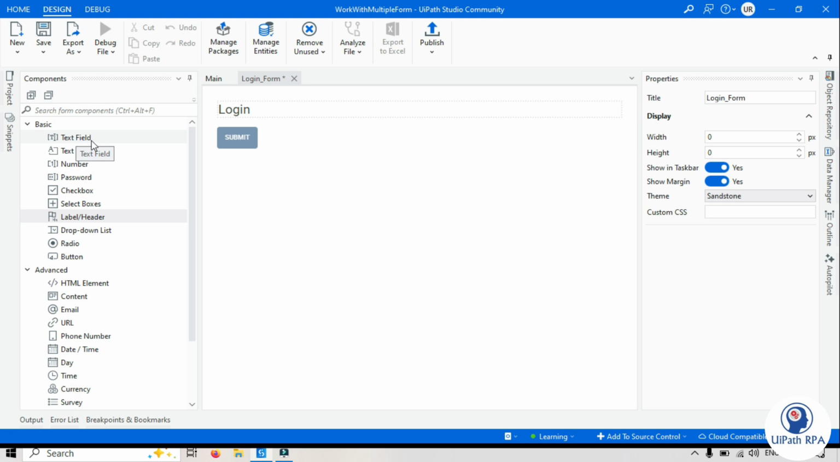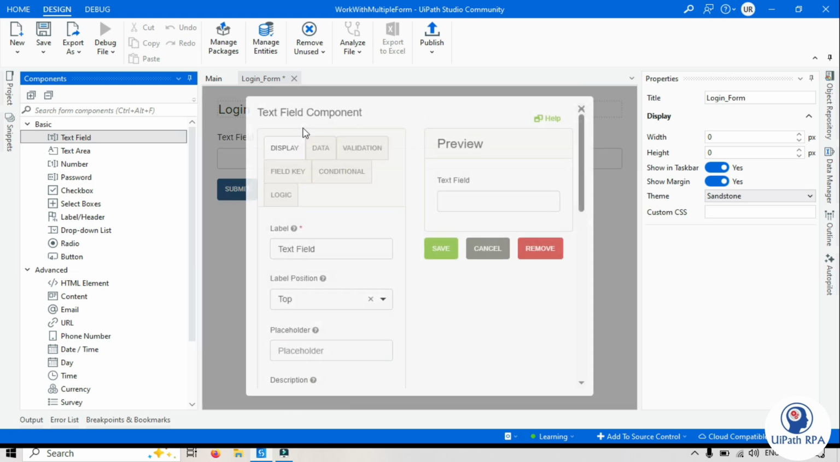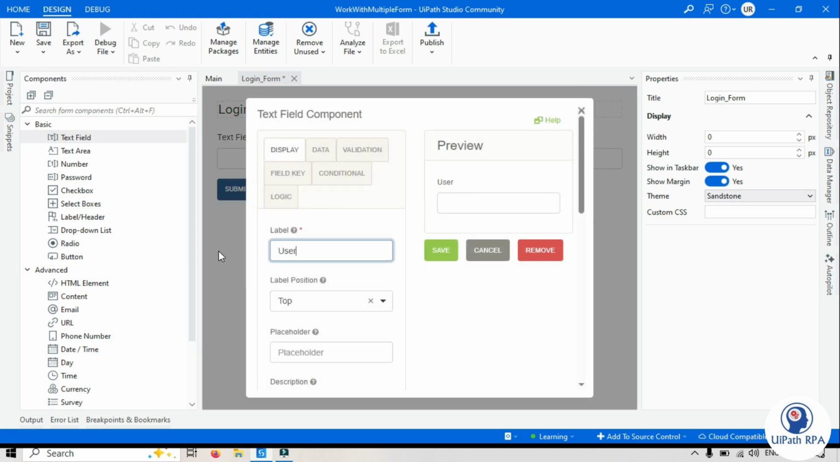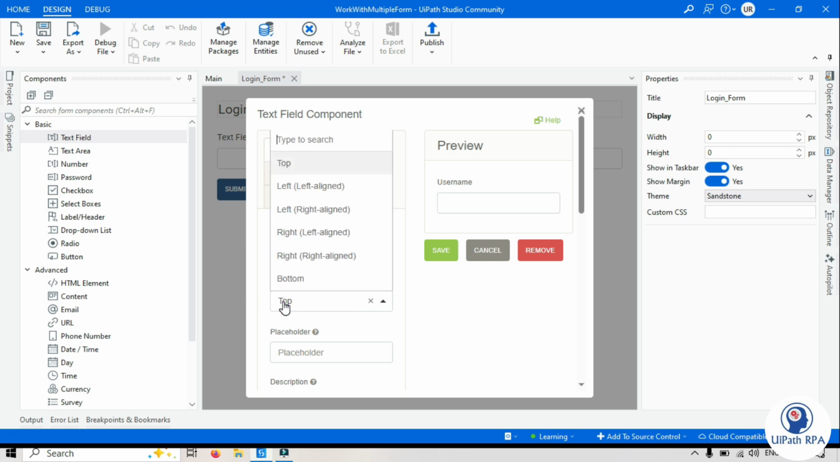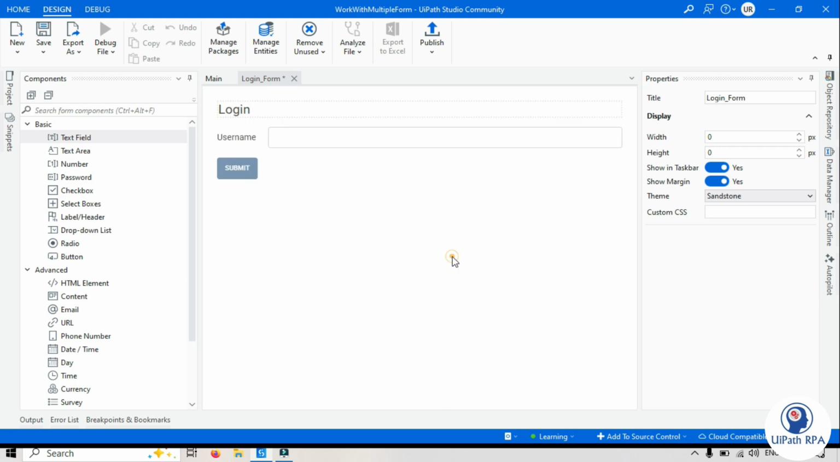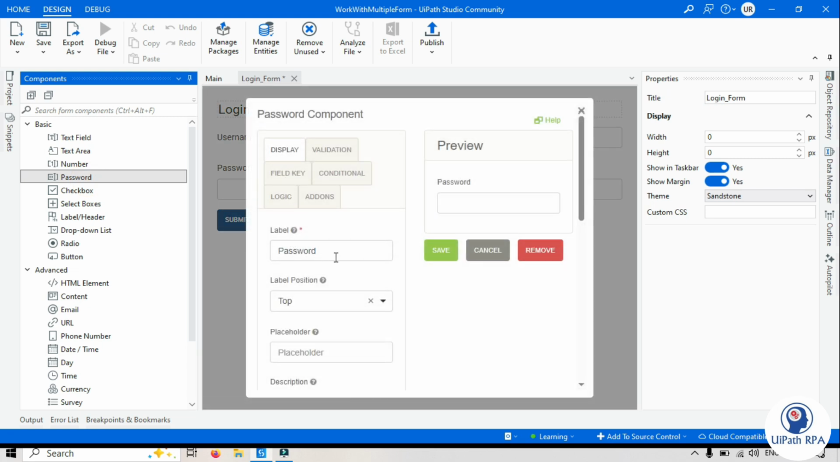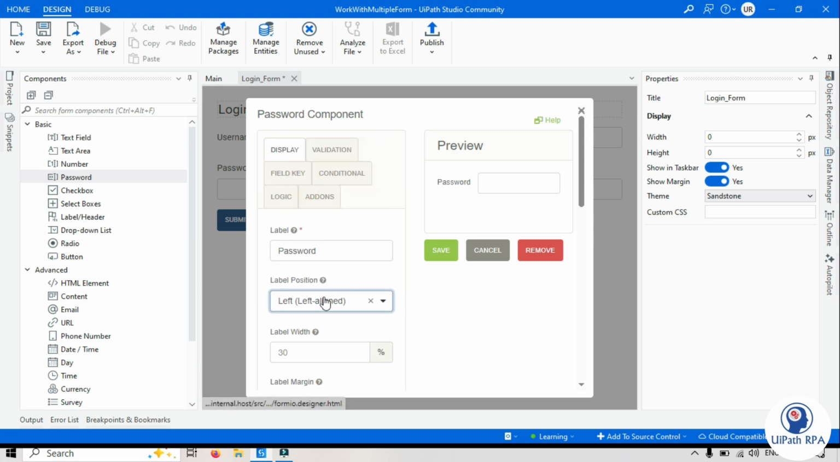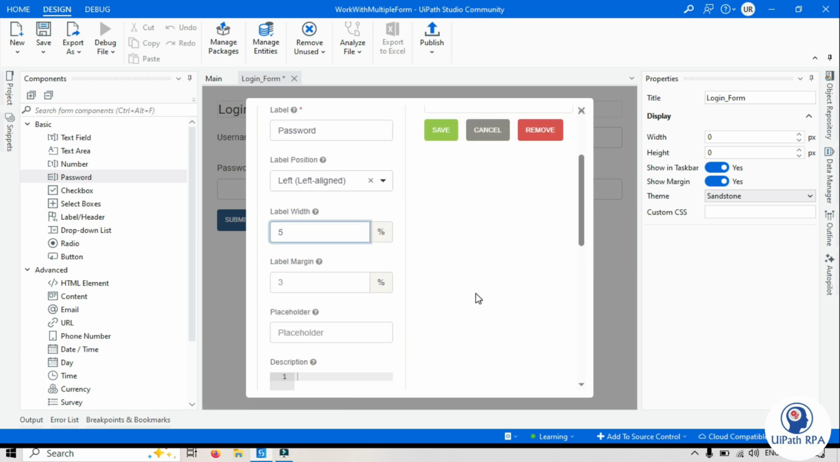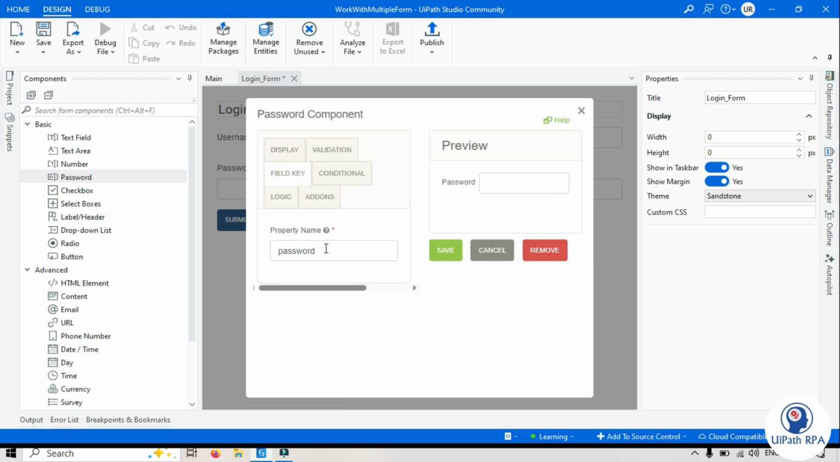Let's take here two components, one text field and one password. This text field is for username. Set the label position to left, set it to 5%. Go to field key, this is username, save it. Let's take password, the label is password, change the label position to left, set it to 5%. Go to field key, this is password.